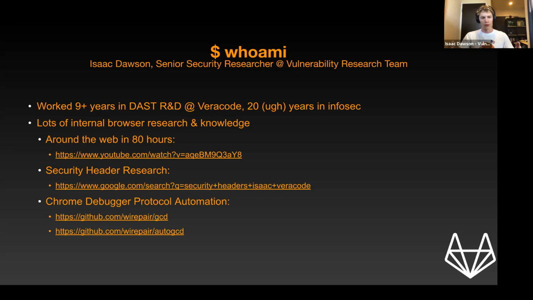Part of that research for Around the Web in 80 hours was to go through the Alexa top 1 million, inject JavaScript, pull out all the vulnerabilities like old versions of jQuery, and then report on it. So yeah, a lot of browser internals, going through Chrome and Firefox source code more times than I can count. But that's pretty much who I am.